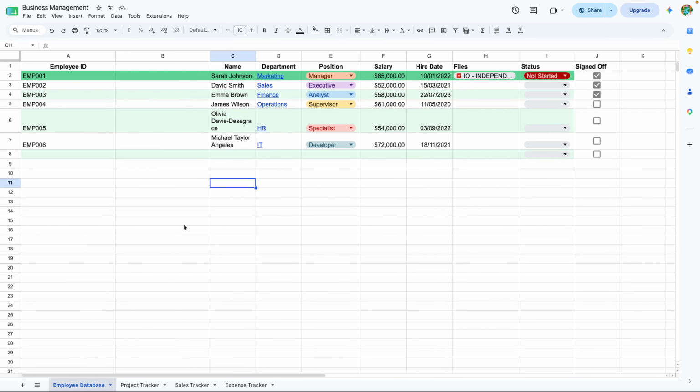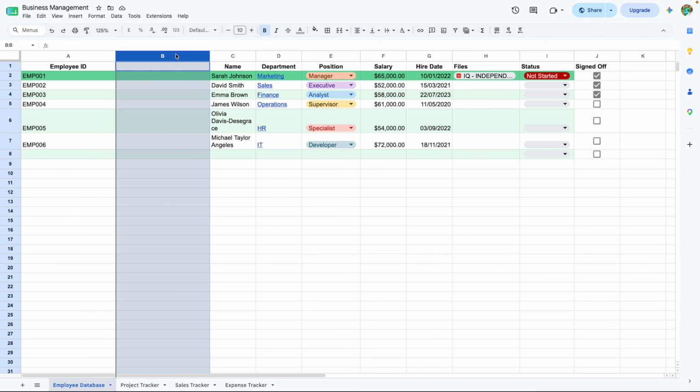As soon as you click, Google Sheets will instantly create the new blank column for you, and the existing columns will shift over automatically to make room. This is especially helpful because it lets you expand your sheet without manually moving your data around.